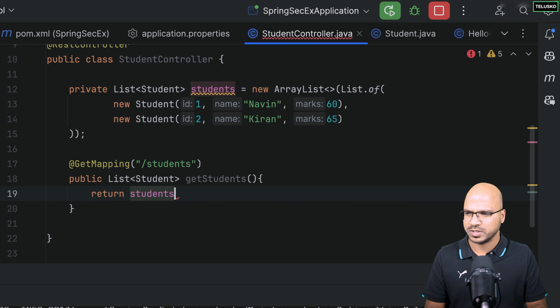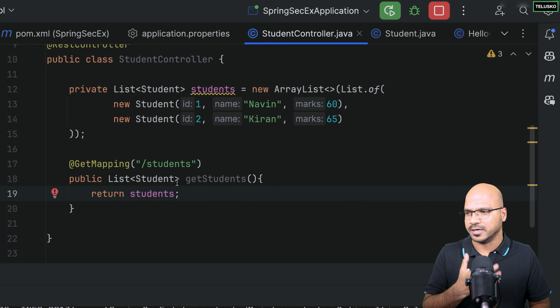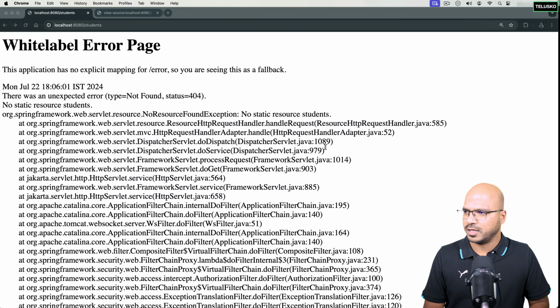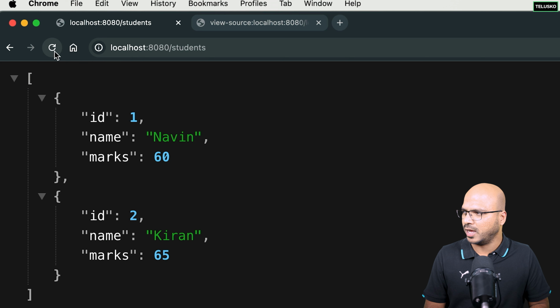So I will say return students. Our job is done, right? So this will return the data. And now if I refresh, let's see if this works. So restart done. Let me go back to my browser and refresh, and you can see we got data. So this is working, right? And this is awesome. So we got this data here.